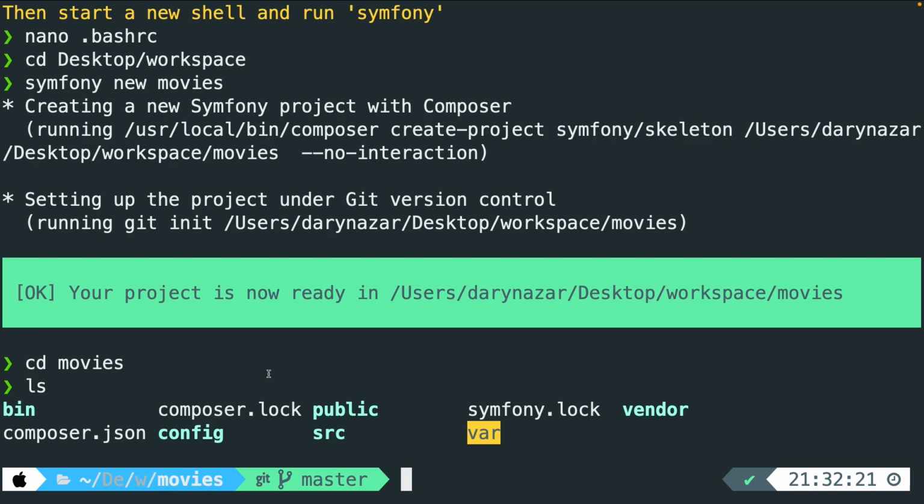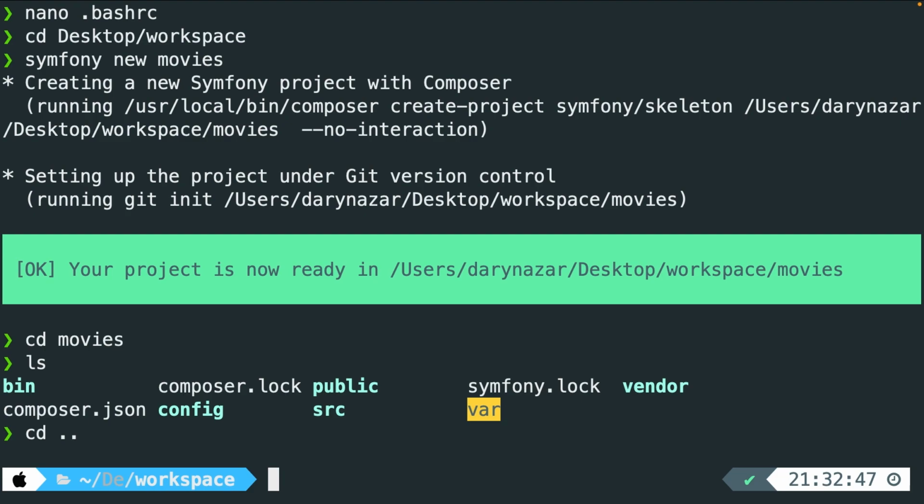We did not only install Composer to pull in packages, but it also gave us the opportunity to create a Symfony project through the CLI. So what we can do is to go back 1 directory into our workspace folder by saying cd .. Inside our workspace folder, we need to remove our movies folder and create a new project through Composer.